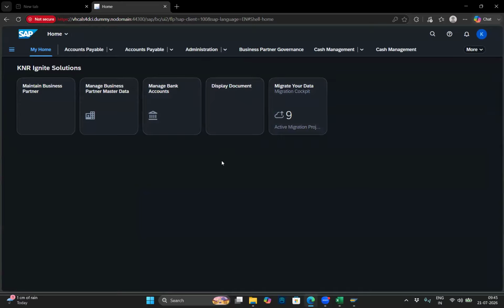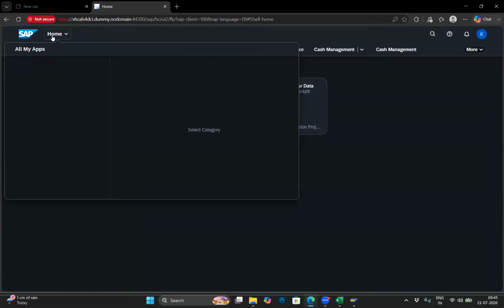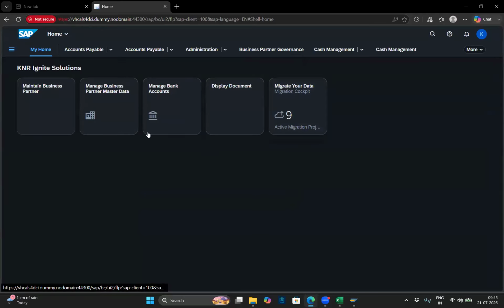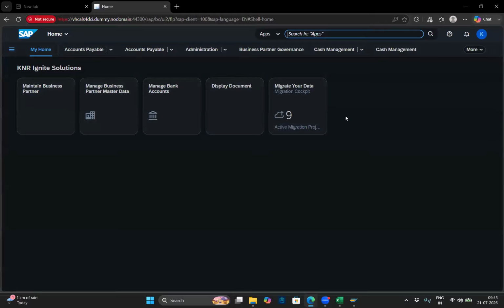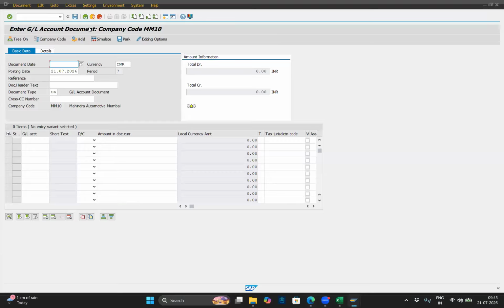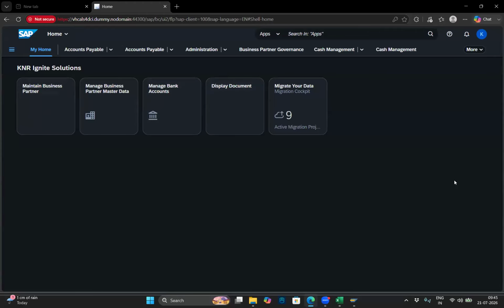Whichever you feel comfortable using, you can use that. But here, everything will be in front of you only. You no need to go to the search and type. But here you just need to type the T codes, whatever activity you wanted to perform, you need to type the T code. That's the difference. And even the screen looks more user friendly in Fiori.